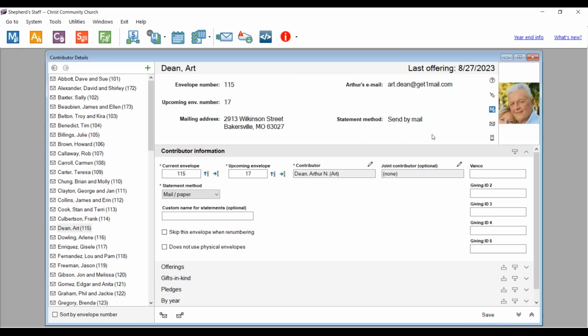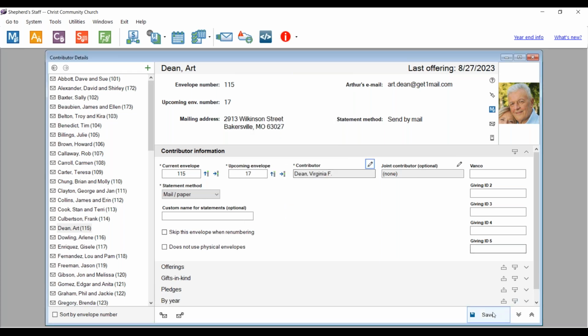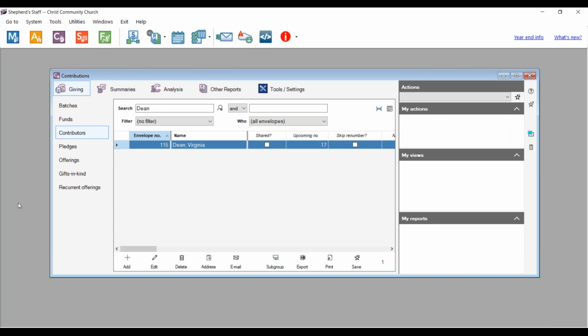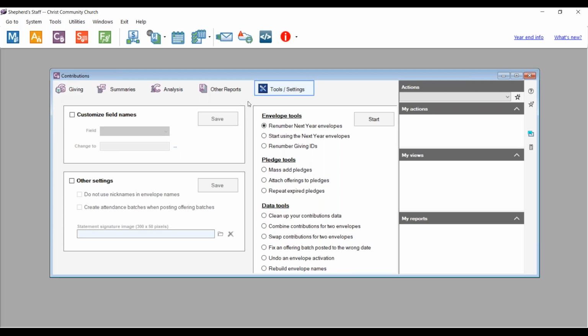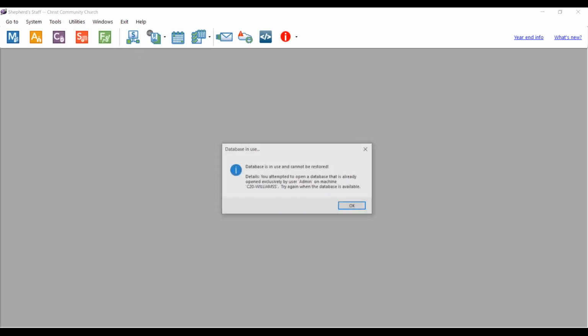We're then going to press save to update the record so only Dean is on there. And then we're going to click the pencil icon. And once there, we're going to say Dean, and we're going to select Virginia, and then click save. And since we've now updated that, we'll then close out of here. And then let me just run that renumber utility again. First, as I said before, let's make a backup.